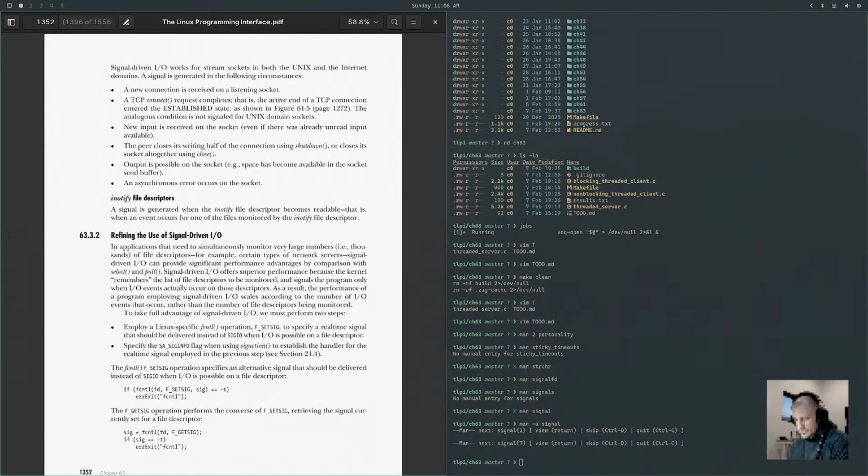inotify file descriptors. A signal is generated when the inotify file descriptor becomes readable. That is, an event occurs for one of the files monitored by the inotify file descriptor.